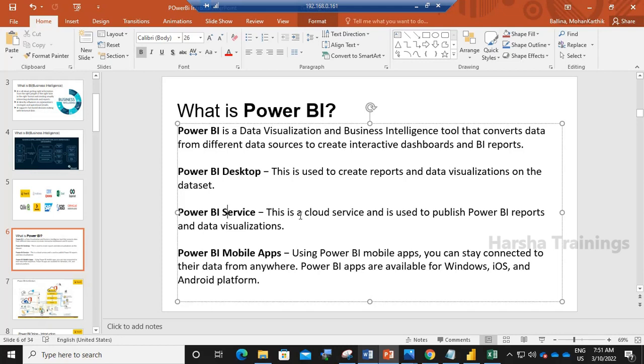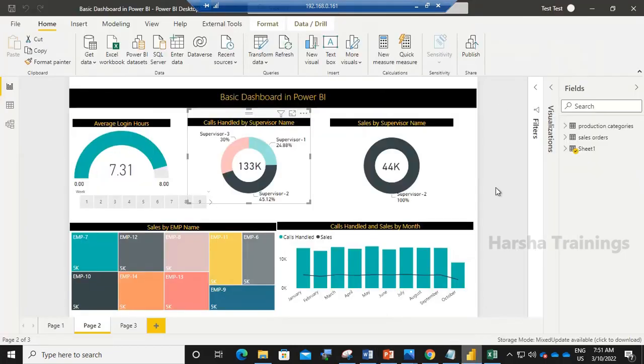Power BI service is a cloud service to publish your Power BI reports and dashboards. You can see the publish option here in the Home tab. Because if you save your dashboard on your local machine, there is no point in creating it. You need to share this dashboard with your customer, so you need to publish it to the cloud, which is called Power BI service.